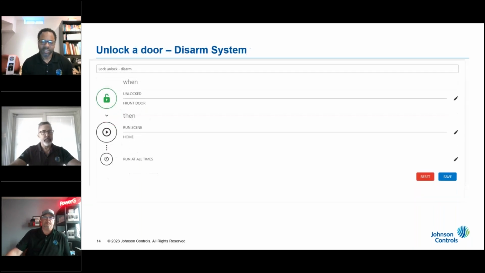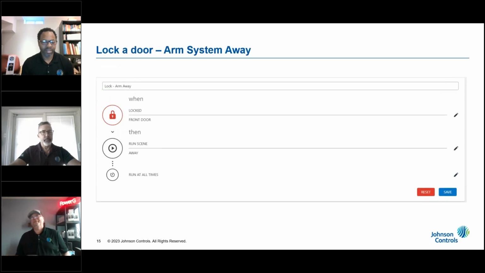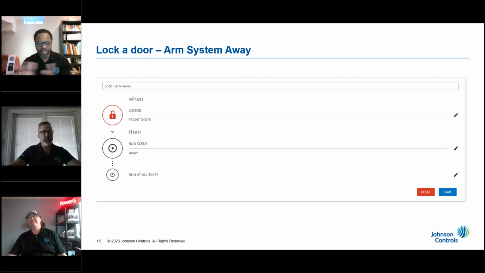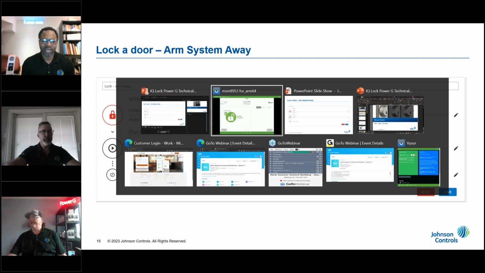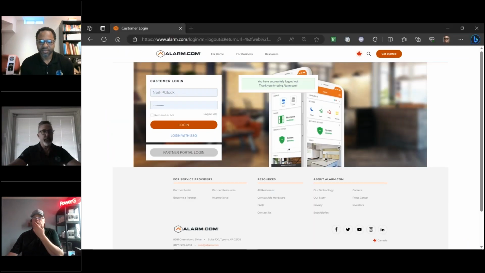And then the exact same opposite. That is correct. The exact same opposite. Same thing. You unlock the front door. You want to run the away scene, so now it puts it in the away mode for arming, and away you go. And of course, it has its timer. And I'll let Neil show it live. Yeah. So we'll do one live here.